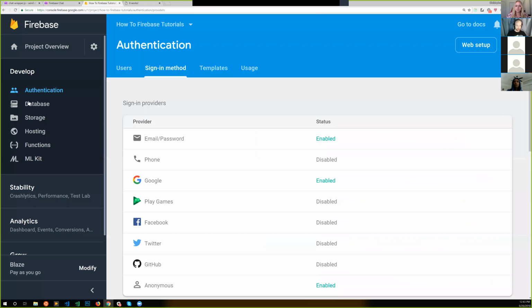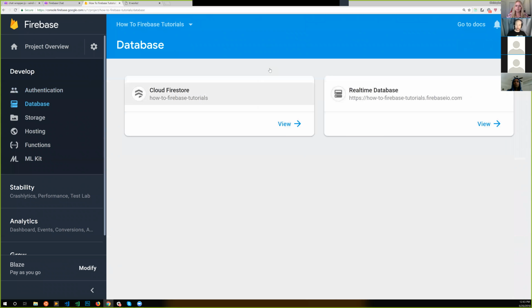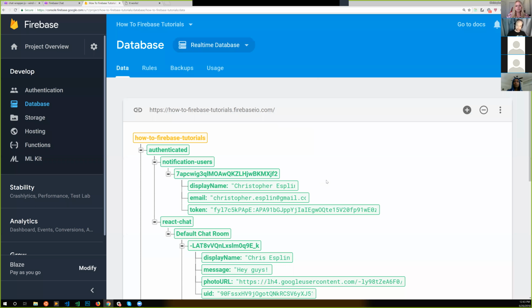So over here, if we go to the database, this is the real-time database we're talking about, not Firestore, the real-time database. And we will talk about Firestore in just a minute. So you'll see authenticated React chat, and then default chat room is the name of the room. There we go. So that would be default chat room, which you can see right here.